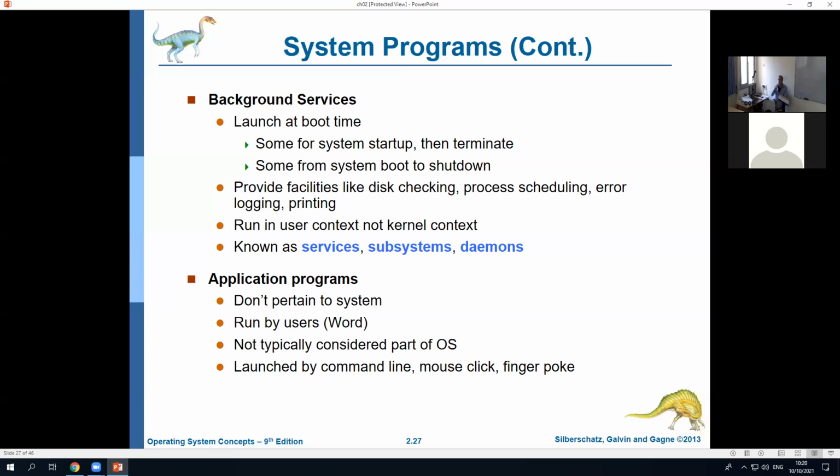So a server will have many services running, and a good example is an SSH server. And why am I mentioning this? Because it's running in the background. It says here background services. What does it mean it's running in the background?